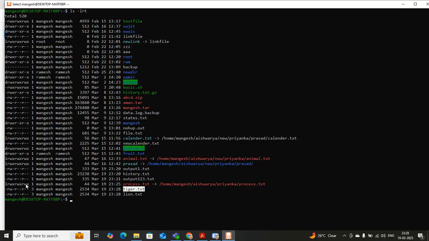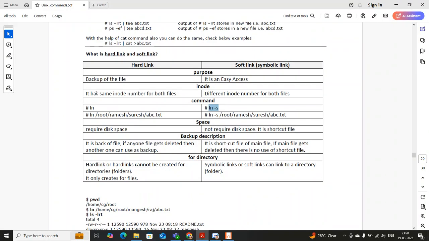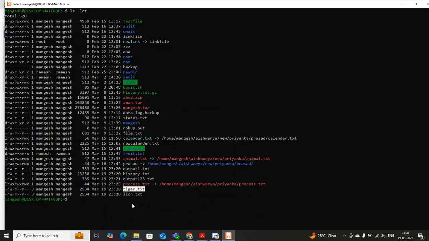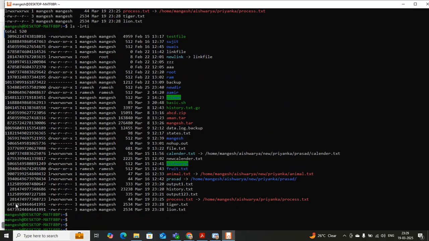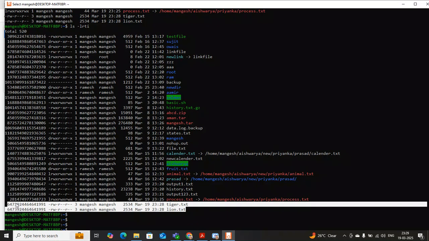And how to see this? You just go ahead and see whether both have the same inode number, because in the previous practice also I created this. That's the reason. ls -lrti, look at this. Both have the same inode number. So this tiger.txt and lion.txt, they both are hard links.